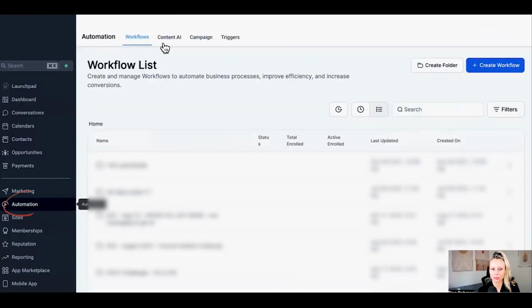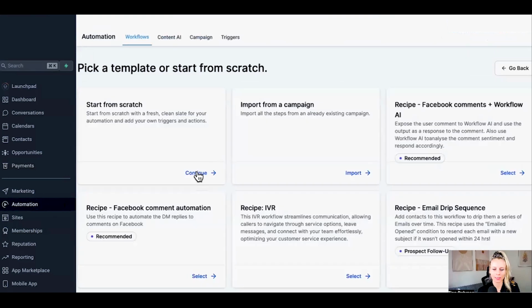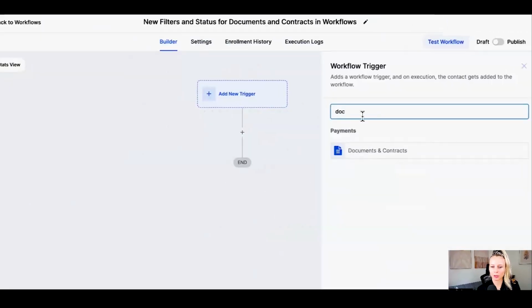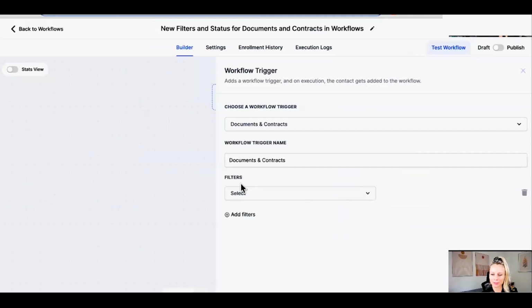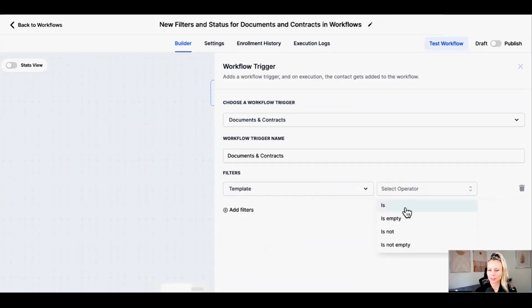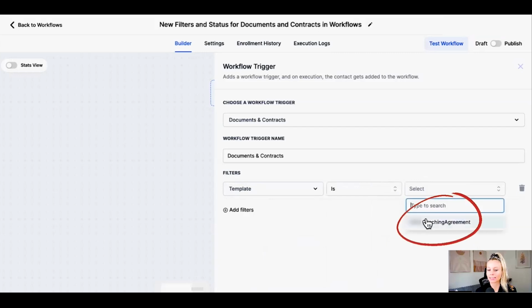So first you want to go to automation and workflows, create a new workflow, start from scratch, select your trigger, type documents, under payments you'll find a new trigger, documents and contracts. Here you can add the filter, select the filter, select template. If the template is empty, is not empty, let's select is. And here you can select the template.